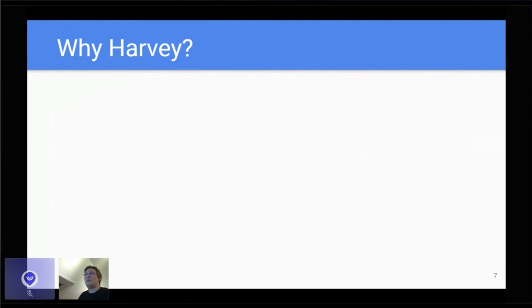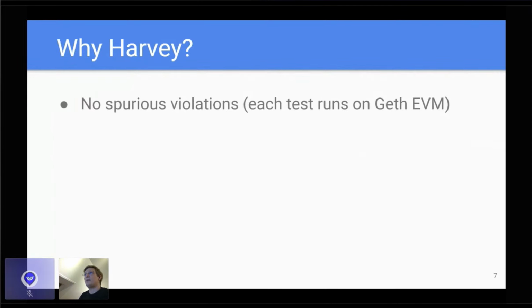Why would you want to use Harvey? The first thing is that Harvey does not report any spurious violations of a property. If you tell it to check a property, it should not report any spurious violations. In particular, it runs each test case that it generates for such a violation on the Go Ethereum EVM implementation. So it's not running some variant of the EVM, it's actually running one of the two most used implementations.